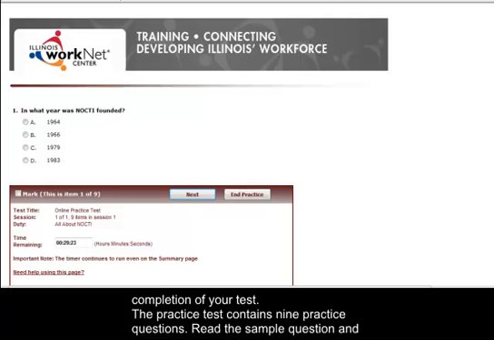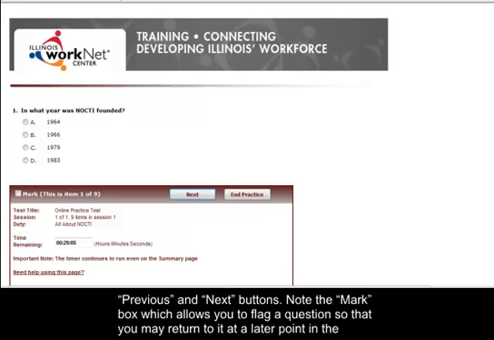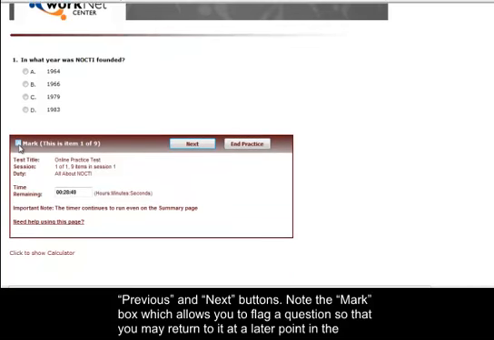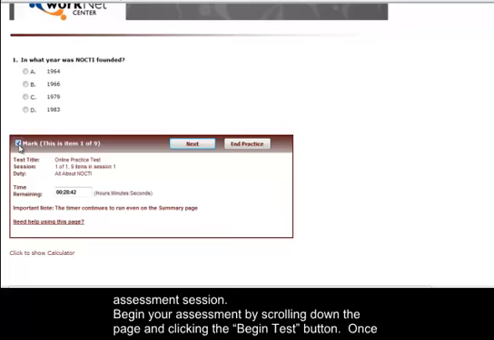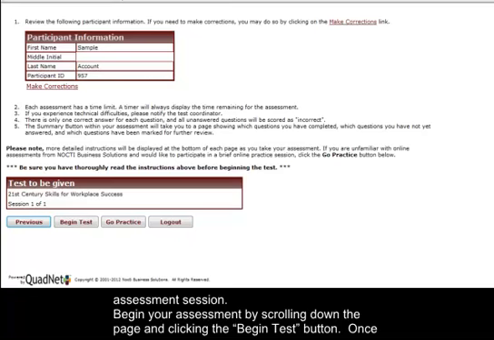The practice test contains 9 practice questions. Read the sample question and answer each of them. Only one answer may be selected for each item. You're able to move back and forth between the questions using the Previous and Next buttons. Note the mark box, which allows you to flag a question so that you may return to it at a later point in the assessment session. Begin your assessment by scrolling down the page and clicking the Begin Test button.